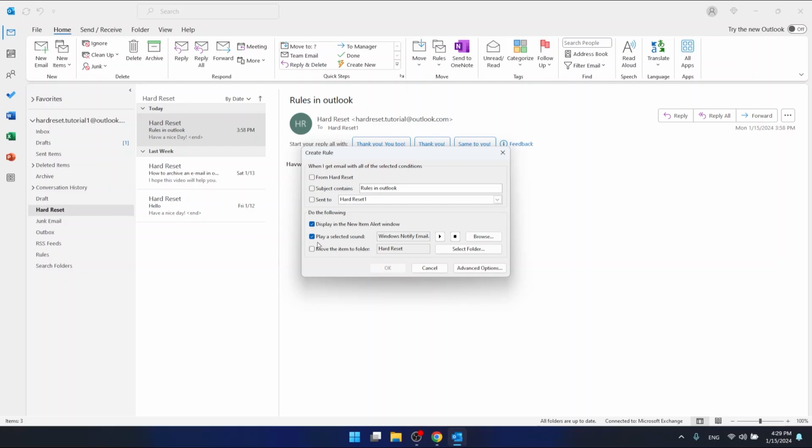But if you create a simple rule, for example, just a rule which moves specific emails to a specific folder, this type of rule is going to work everywhere. These are server rules, so it means that they are going to work on every device that you log into your Outlook on. And I think this is it about creating rules.